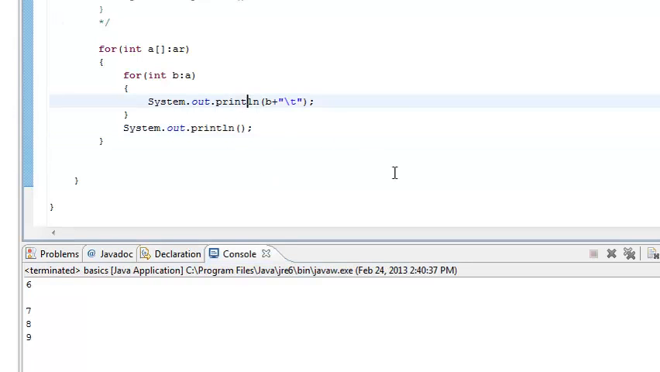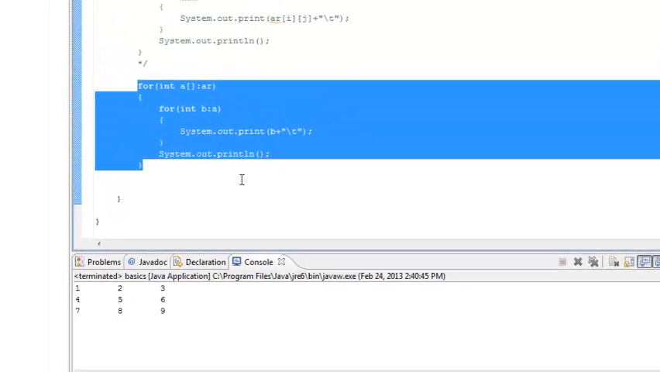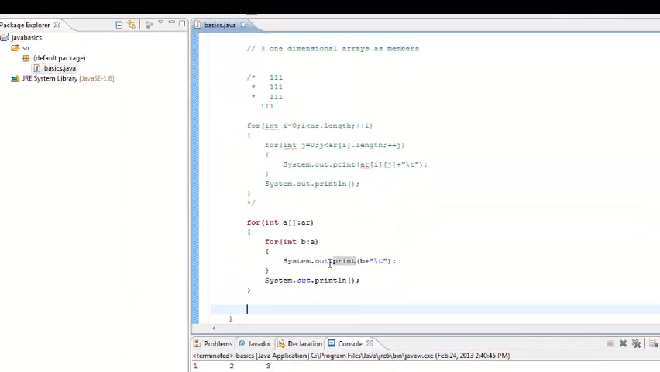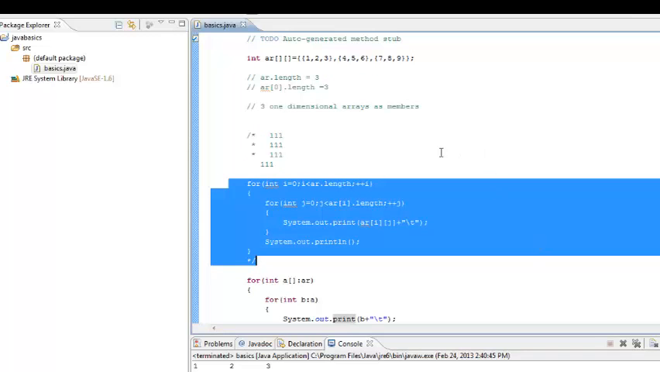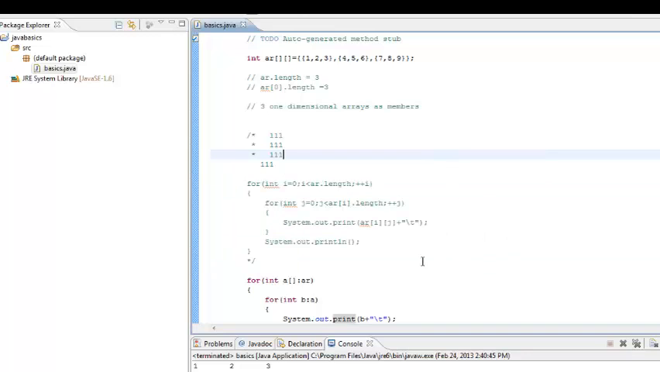Oh, sorry, I have mentioned println. Just remove this. So the output is exactly same as we had for a simple for loop, except that this is a for each loop. So this is the way we can use a for each loop to print an array, and this is a multi-dimensional, two for loops for printing a multi-dimensional array.